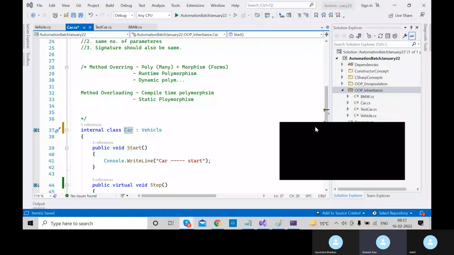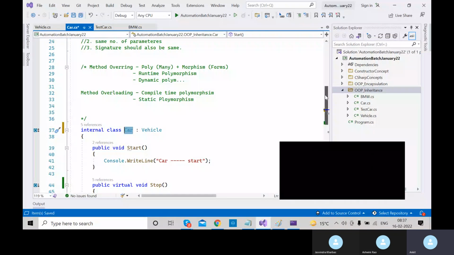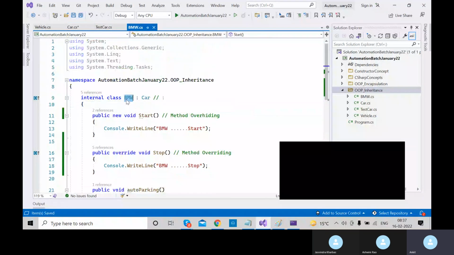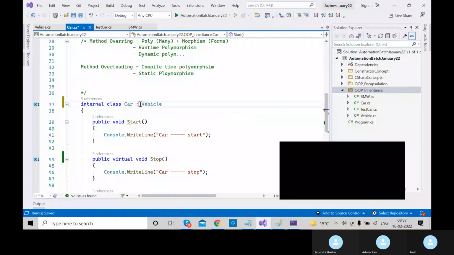Yes. Okay. So the car class is extending vehicle now. Vehicle is the parent for car, and vehicle is the grandparent for BMW. Right? Here is my BMW. This is the car class. So car is the parent for BMW, and vehicle is the grandparent for BMW now. So make it like this.